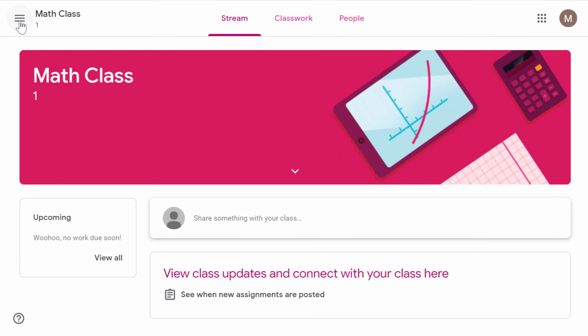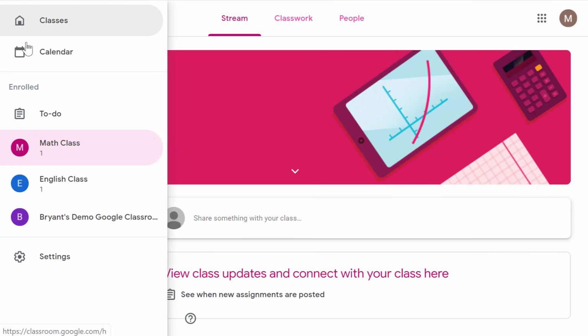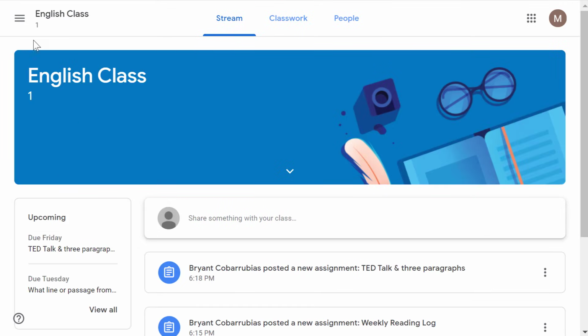First thing I'm going to show is click on the three bars at the top. That will show you all the classes that you are in. So you can toggle back and forth between your classes.